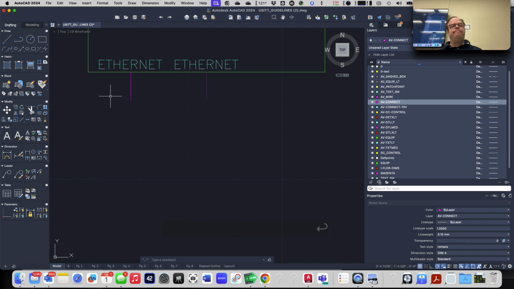Now, I need another one on the other side here. And it's going to drive me nuts if the other one is not exactly the same distance from the middle as this one is. Right? That would be super annoying. So here's what I'm going to do. I'm going to use mirror.